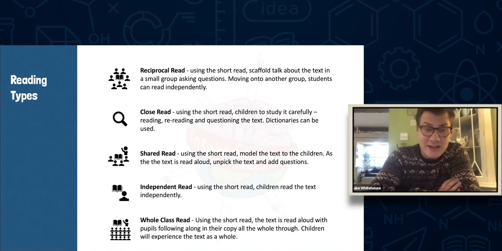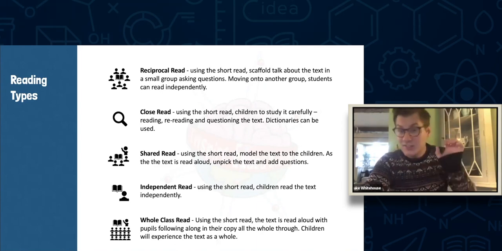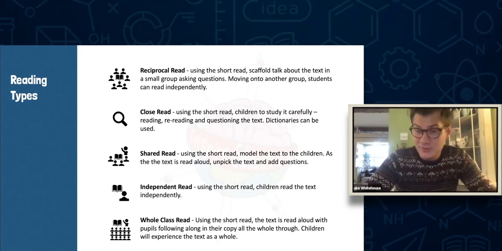And children read differently. We cannot just rely on the fact that all children are going to be reading independently, because I can guarantee that if you tell children to read independently, you've got a selection of children, and we know who they're going to be, who are looking into space. They need monitoring. So maybe a reciprocal read would be good for those types of children.